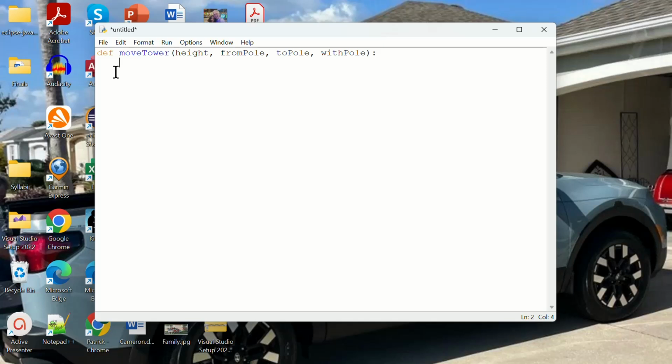If it's 5, that's 31 moves. 2 to the fifth power is 32, minus 1. Think about it if it was 2 to the 64th power minus 1. Use a calculator and see if you can come up with an answer on that one.